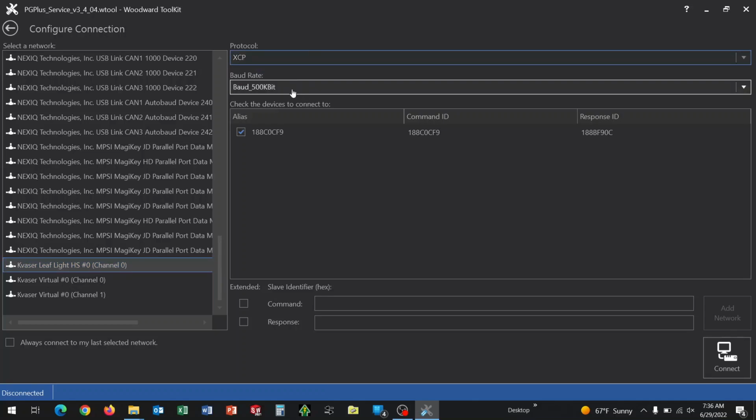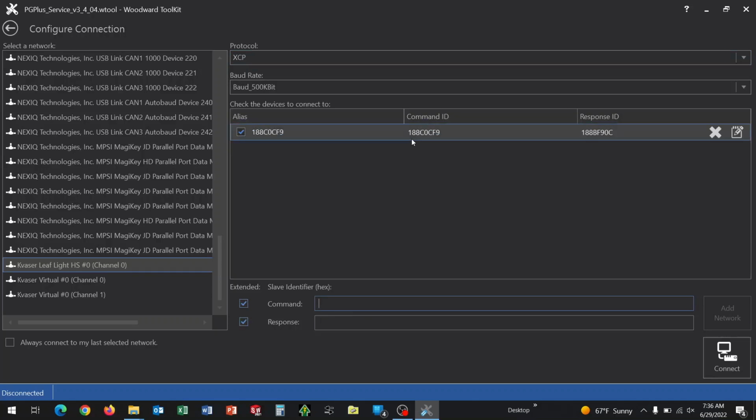The baud rate needs to be 500 kbit, and then there is an alias for the connection type. To set this up, simply check the boxes below. The command ID is this number. The response ID is this number. And then once these numbers are typed in, click Add Network, and it will remember those.